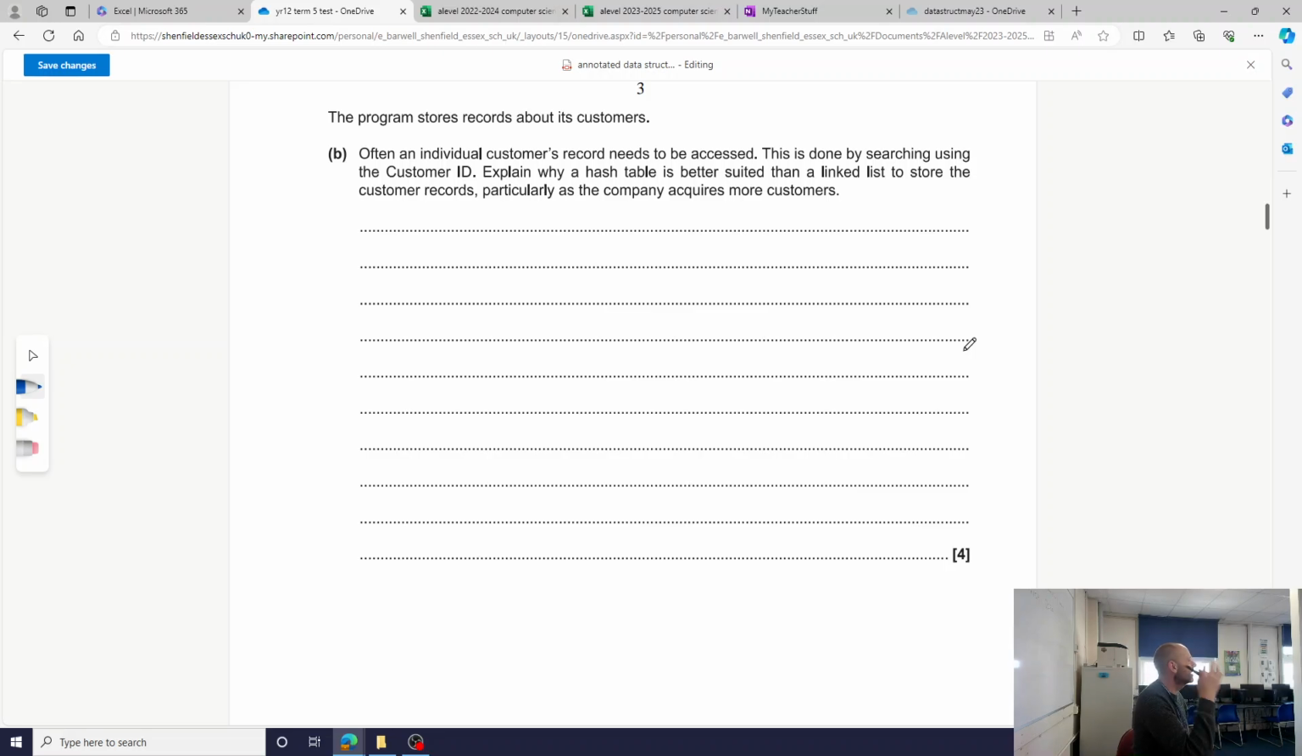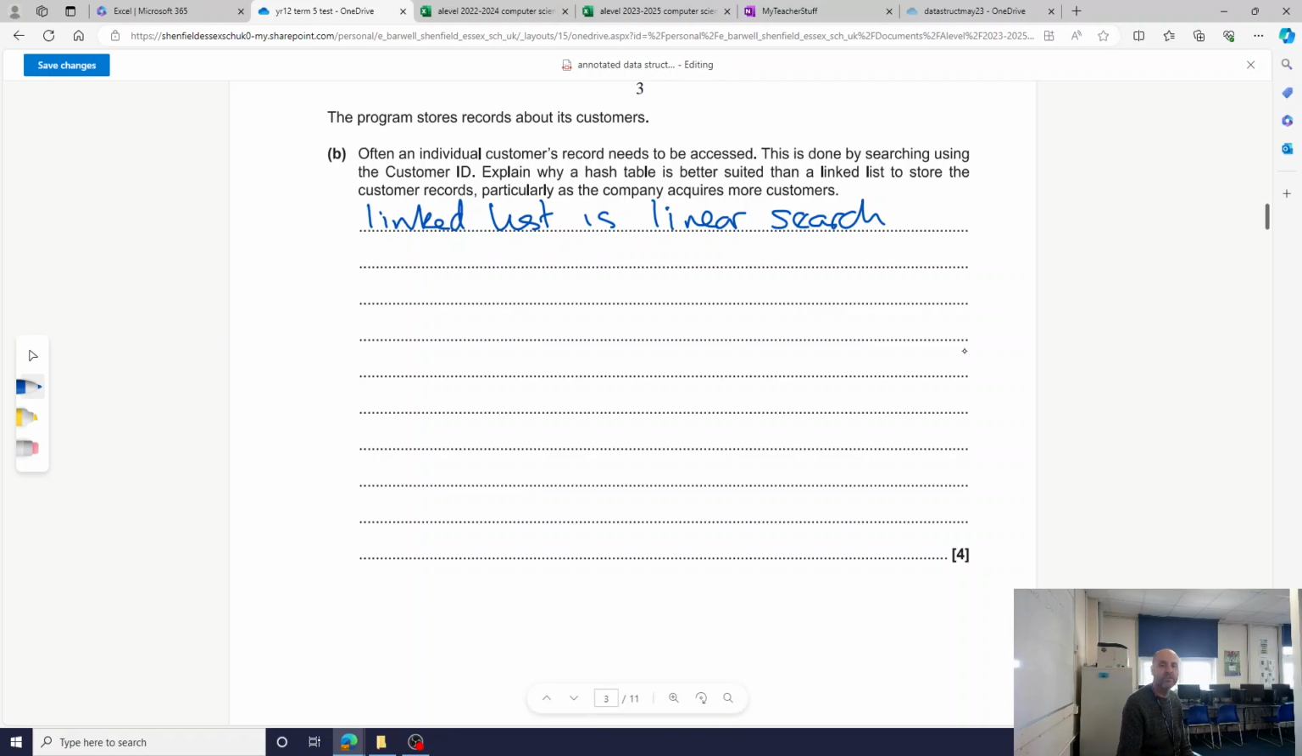There is one Achilles heel with linked lists, and that is the search. So we would say linked lists is linear search. At best, it's sequential search if we got a sequence, but we haven't in this case anyway. It is a linear search. So that involves going through all the items. As numbers increase, linear search gets worse.